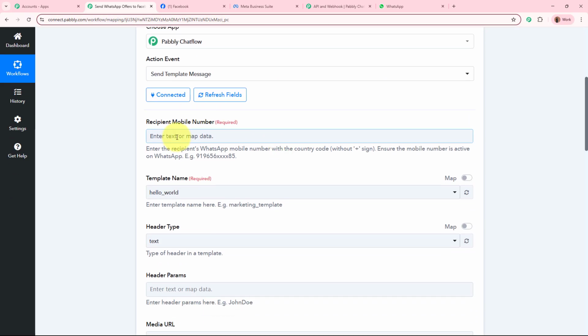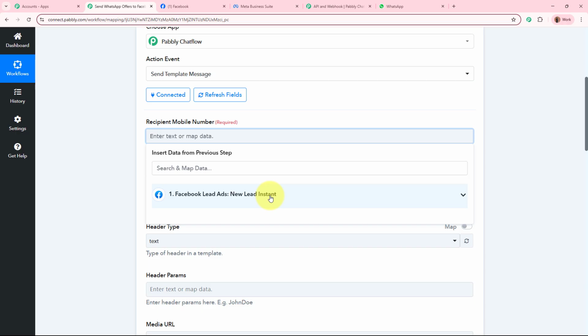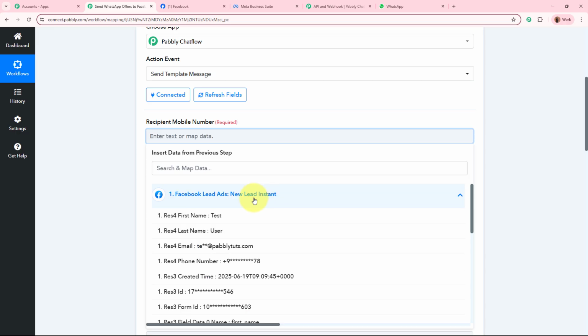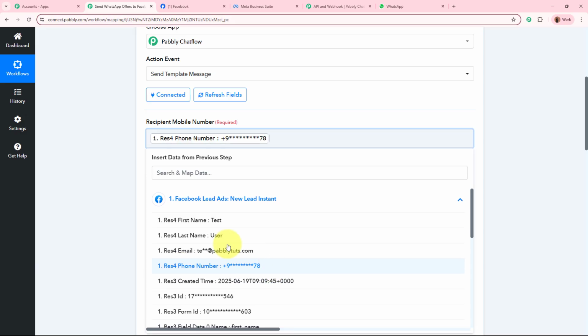How it works is that as soon as I click on the field, the previous step is going to appear in front of you. As I click on it, the response captured in our previous step appears, in which you have received the mobile number of the lead, and to this mobile number I'm going to send a WhatsApp message. So I'm going to select this mobile number from my previous response.